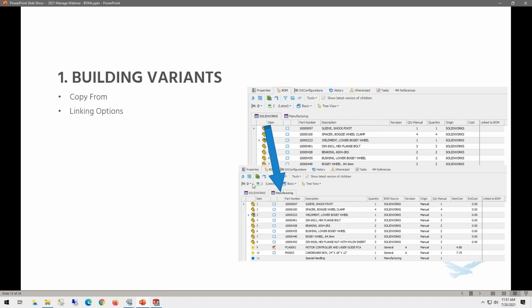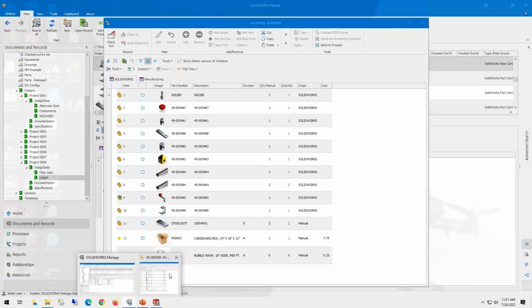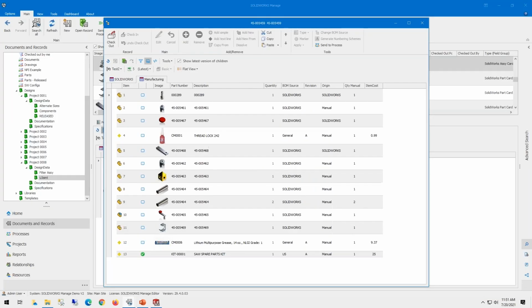What you may have noticed as we had the different BOMs open is there were different tabs. These tabs are what we call variants. The idea is that in Manage, I can have different variations of the BOM attached to the same record.